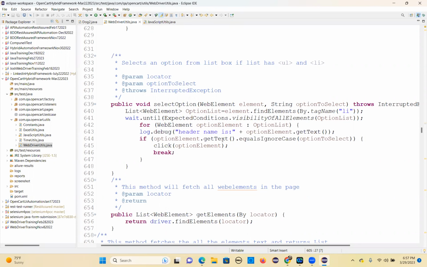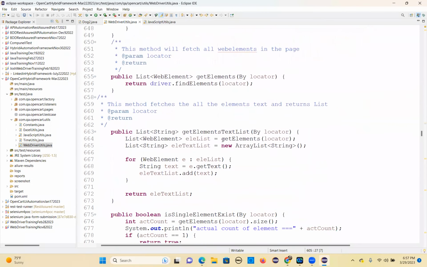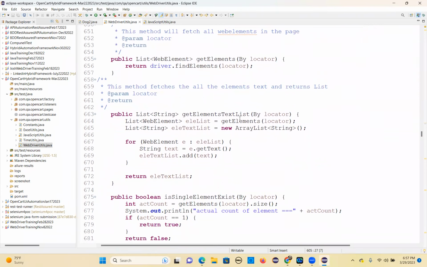Select an option. That's okay. Now get element text list. So a list of elements we are fetching and storing in this collection. Basically, you get the element list, the get elements method you can use, and then element text list, another collection you are creating, URL list. So at least remember a few of these things, how we are using that.